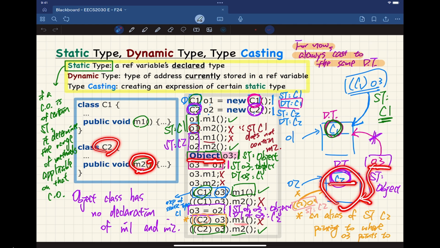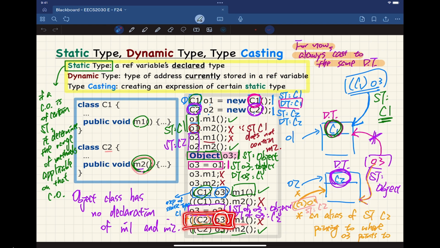The only way around is to do something called typecasting, which is over here. This one is saying I'm going to cast O3 into C2. What that does, effectively, is that we are not creating any new objects. We still have just this object here. But instead, we're going to create an alias over here that's pointing to the same object. And this one here is going to have the static type C2, which will allow us to call M2.